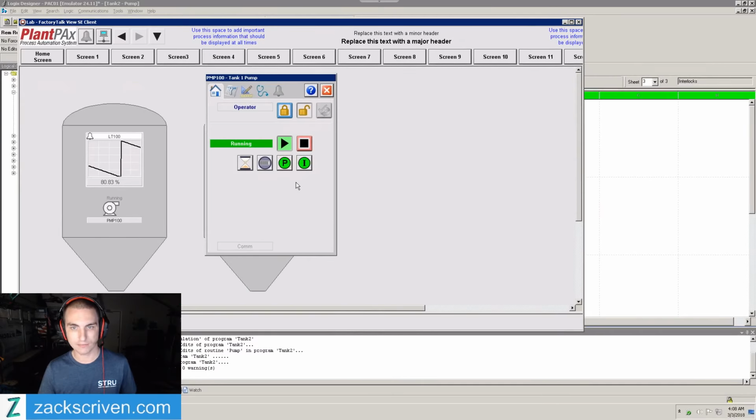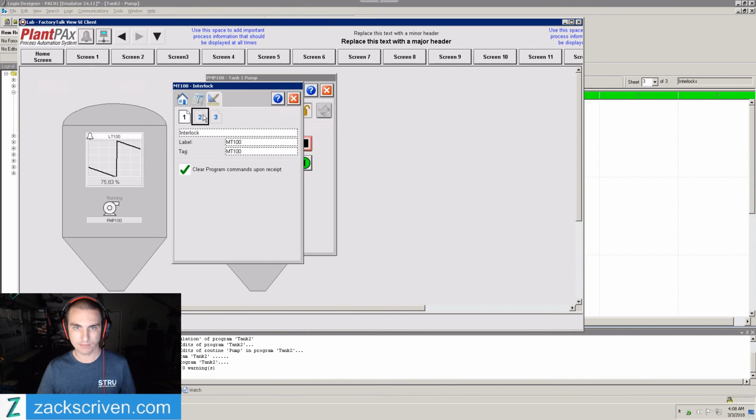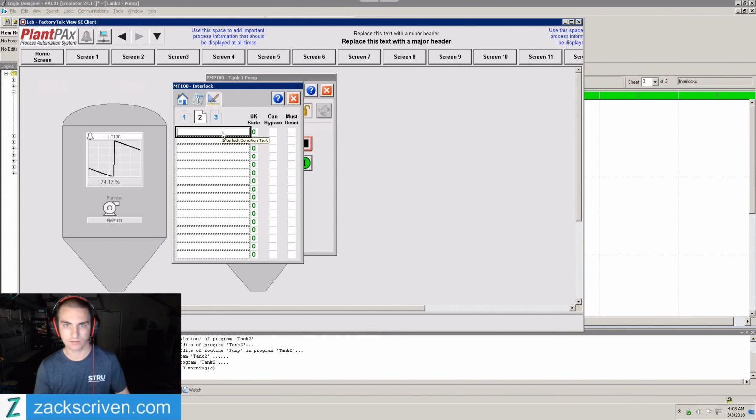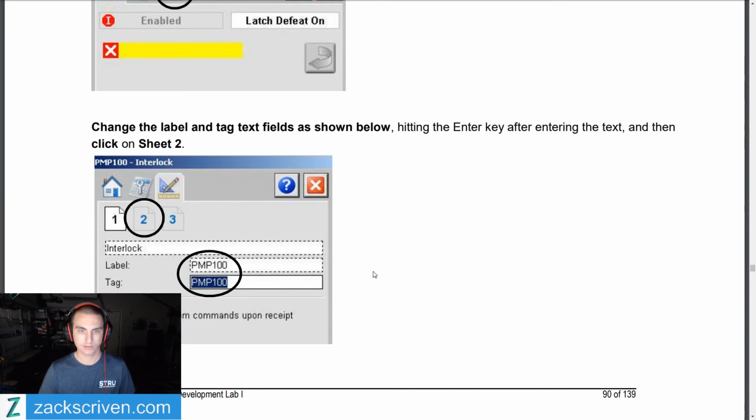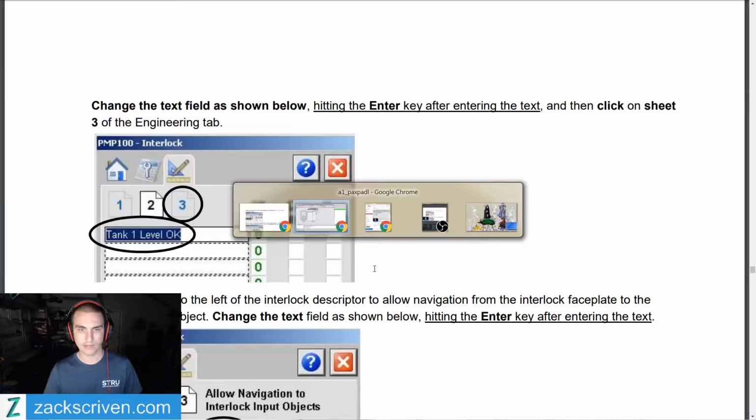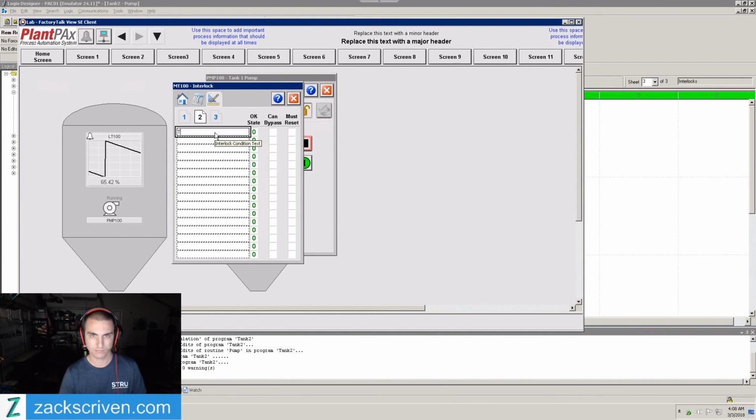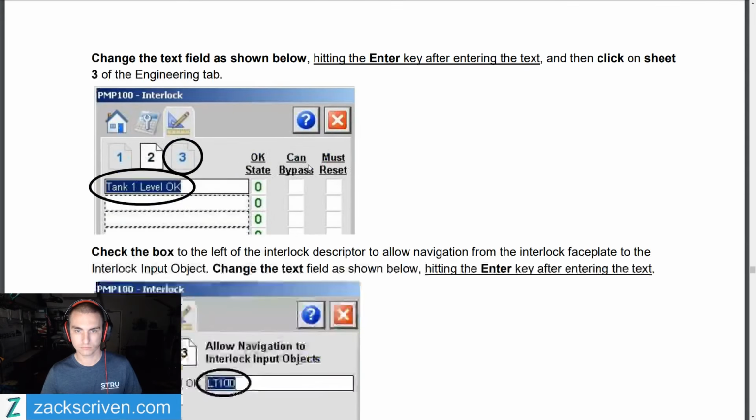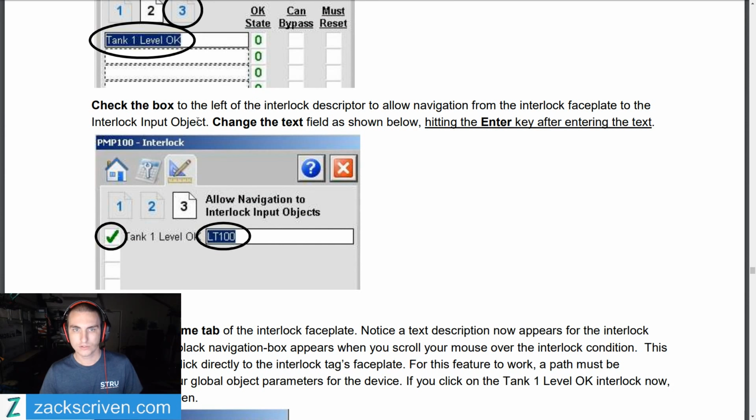Click on the engineering tab. Open the interlocks. Go to page 2, and we'll call it Tank 1 level. Check the box on the left of the interlock descriptor to allow navigation from the interlock faceplate to the interlock input object. Change the text field as shown by hitting the enter key after entering the text.